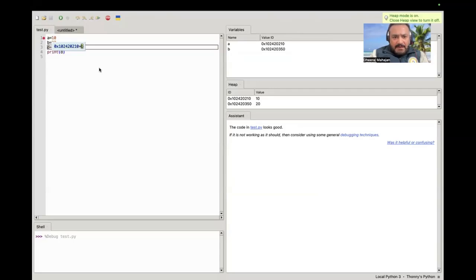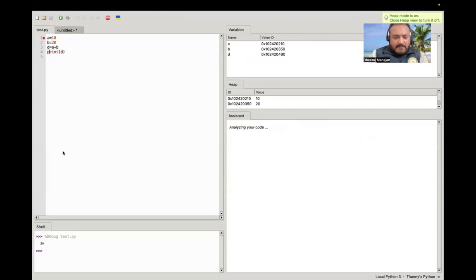Every time an address is assigned to the variable. You can see over there. If I click over here, you can see the address. If I click over there, you can see the address. You can see the result is 30, which is pointing to the address of D.